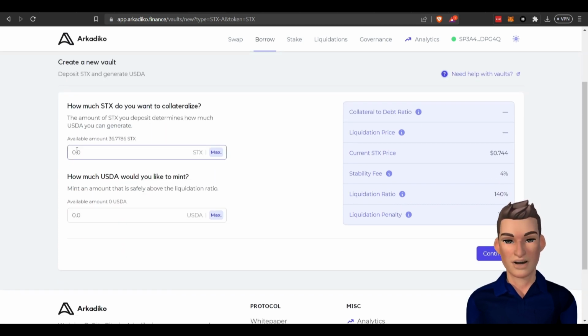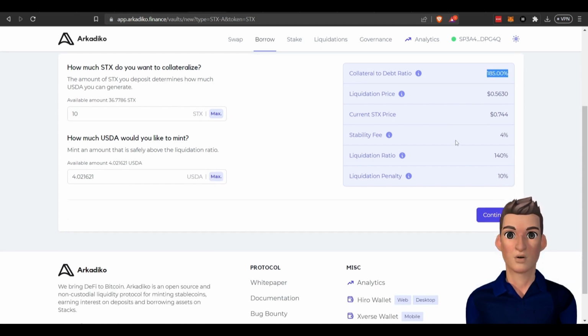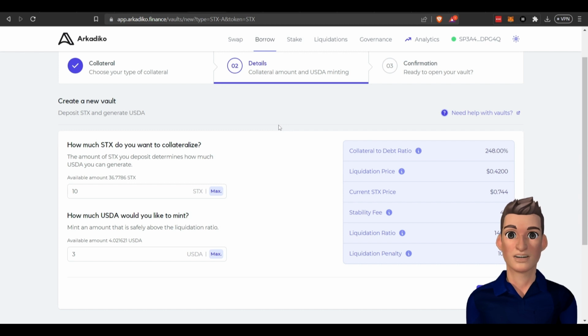So let me do an example of 10 STX, which is around $7.44. And I want to do a max borrow of USDA, so 4. I'd be at 185% collateral to debt ratio, and you will get liquidated once this goes down to 140%, which would be around the 56 cent range. You can adjust this, so you can go 3, and that would be 248%, and your liquidation would be at 42 cents for the STX token.